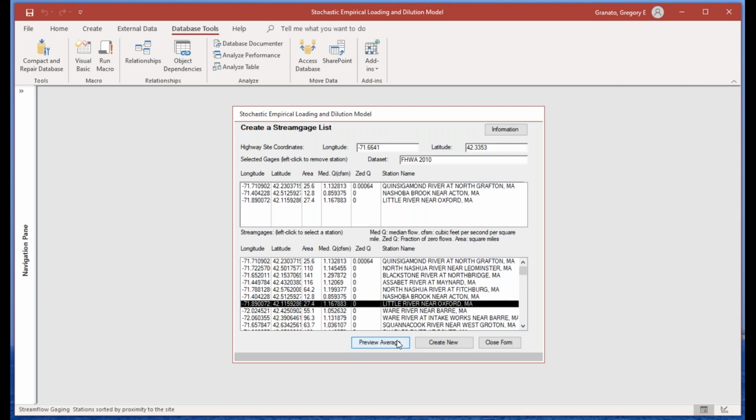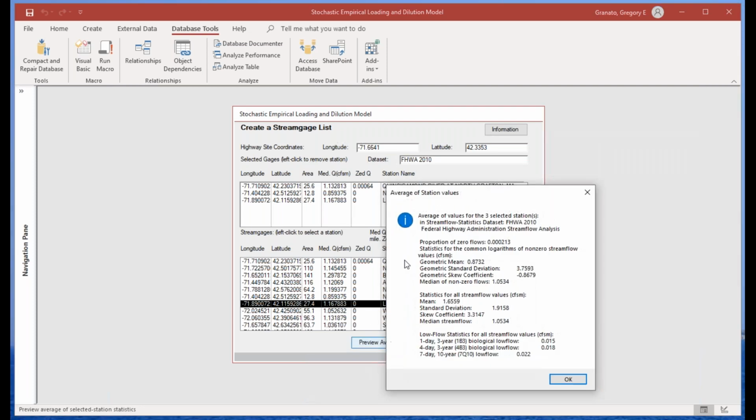So as we had with the precipitation form, and so we preview average, and here we go. We have the average for these stations. So these are the statistics.